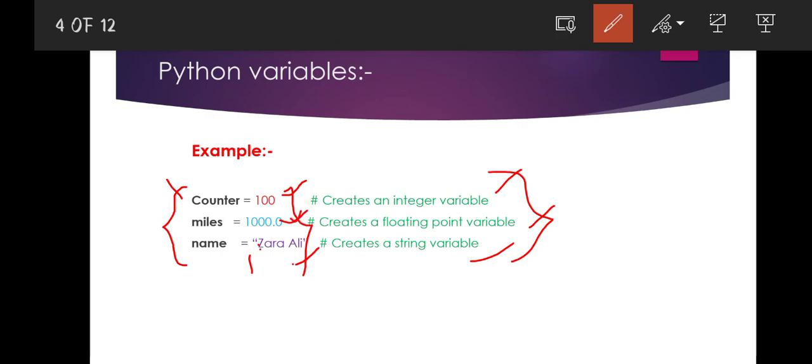And here this is a floating number. A floating number is nothing but a decimal number. See here 1000.0, it is a decimal number, so it is a floating variable. And 100 is not a floating number, it is an integer. So this is one example of creating Python variables. I hope everyone understands how to create variables.